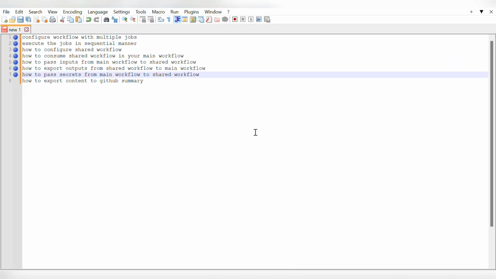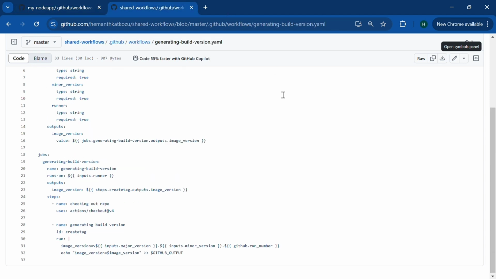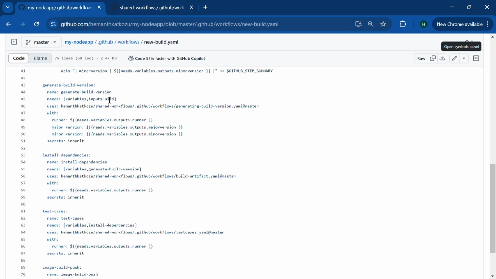So coming to part 7, how to pass secrets from main workflow to a shared workflow. The thing is, all the secrets will be configured within your CI main workflow only. So if you want to pass those secrets from your main workflow to a shared workflow, how do we configure that? That we are going to see. So the concept is simple. In my main workflow, I have all the secrets, but in my shared workflow, we don't have the secrets of all the repositories. Okay, in order to pass the secrets from your main workflow to shared workflow, we need to use a block called secrets inherit. Okay, so what it does is it will inherit all the main repository secrets to your shared repository. So this is part 7.